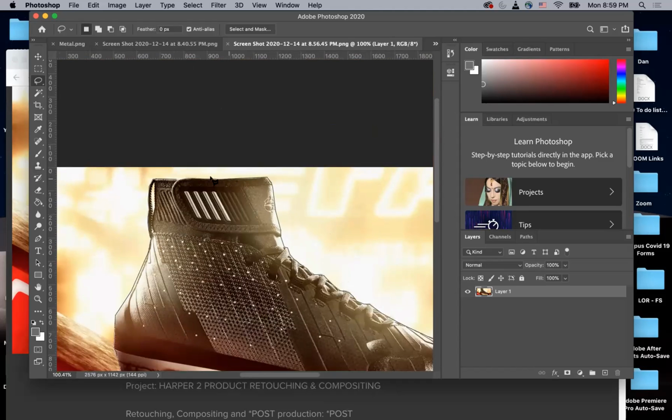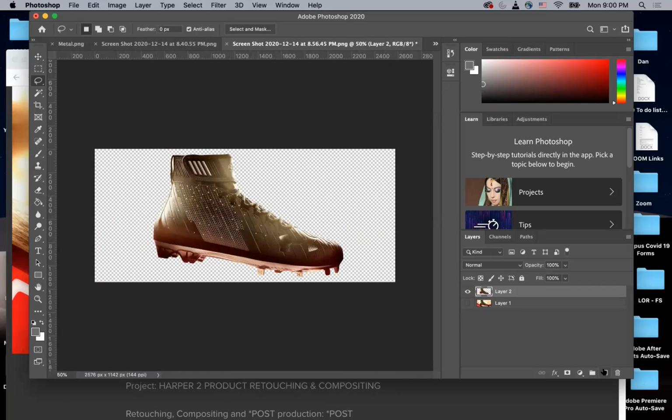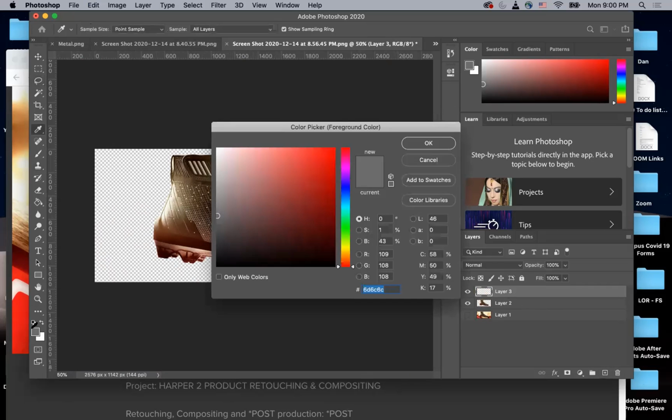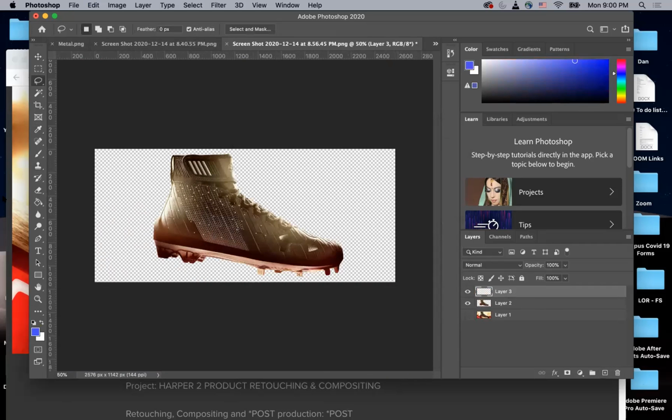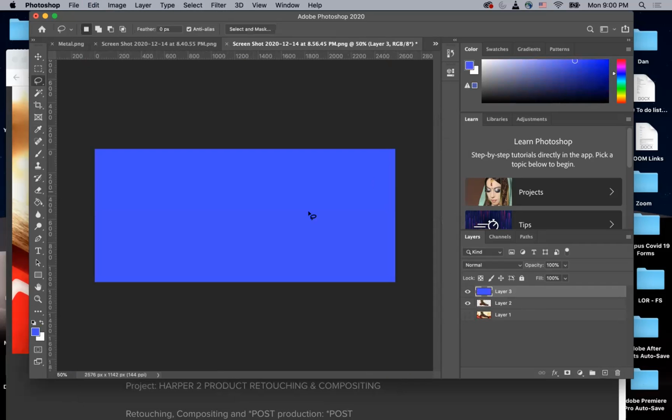So I have my shoe here now. I'm gonna copy and paste it. Now it's off of the background, and now I can create a new background. Let's see. Somebody give me their favorite color. Blue. Okay, here we go. Here's a nice blue. I'm gonna fill it with the foreground blue. I'm also gonna do a little vignette. It is gonna be black.